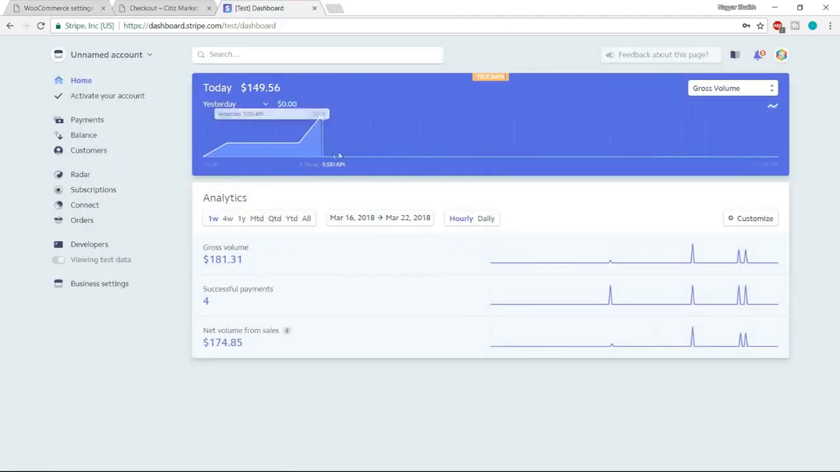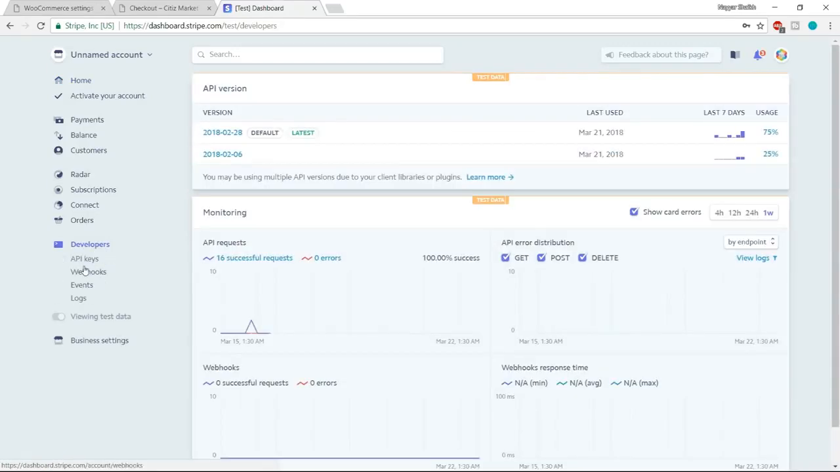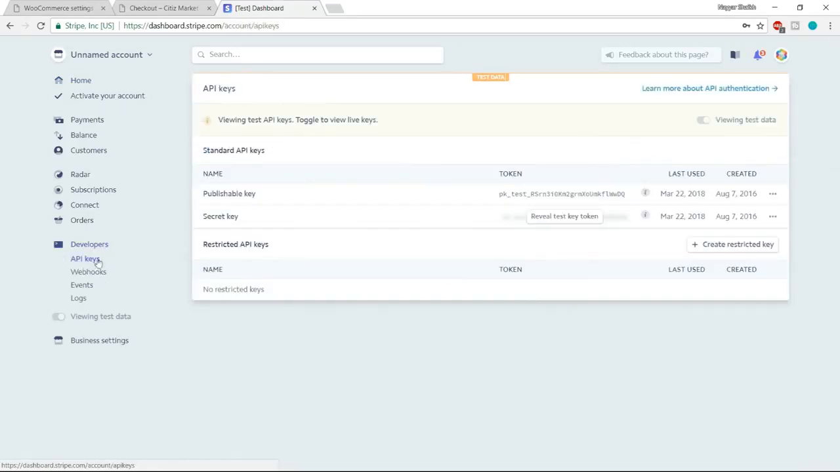First, go to stripe.com and make a free account. It is really easy and very simple to create an account. I have already done that. As you can see, I have made $150 sale. This is obviously test sale. So what I'll do now, I'll go to developers, and under developers you have API keys.